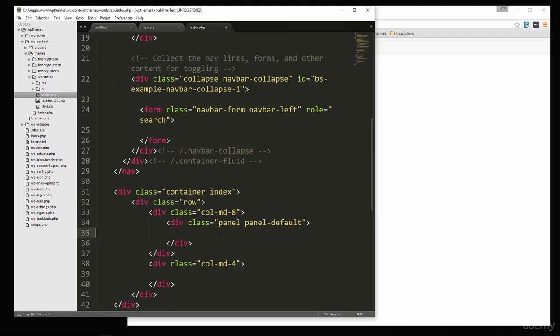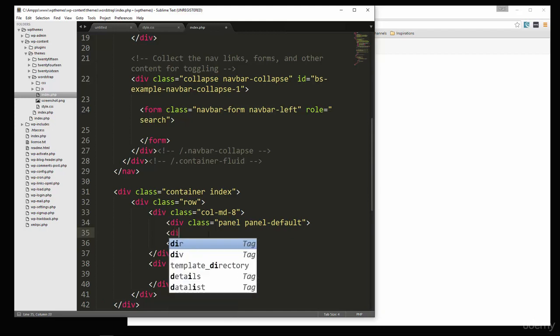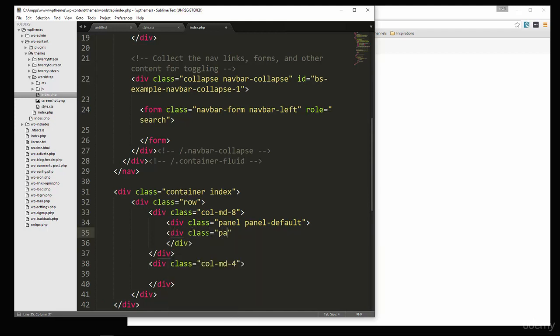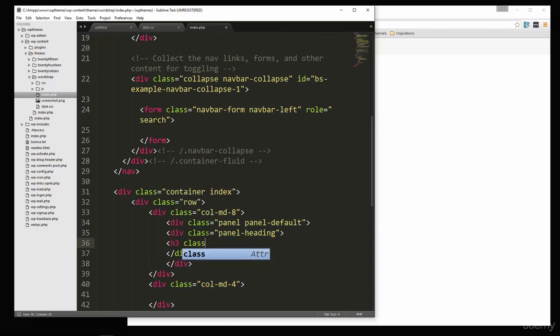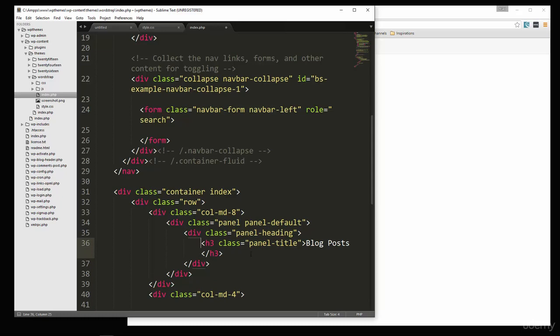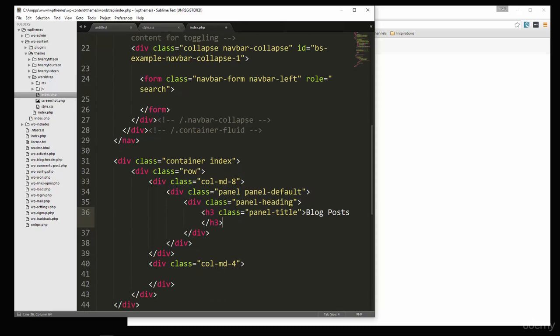Okay, and then inside that, we're going to have the panel heading. And in the panel heading, we'll have an H3. We'll give it a class of panel title. Okay, and for the text, we're going to say blog posts. I'm not sure why this isn't indenting automatically. It used to. Okay, so that's our panel title.